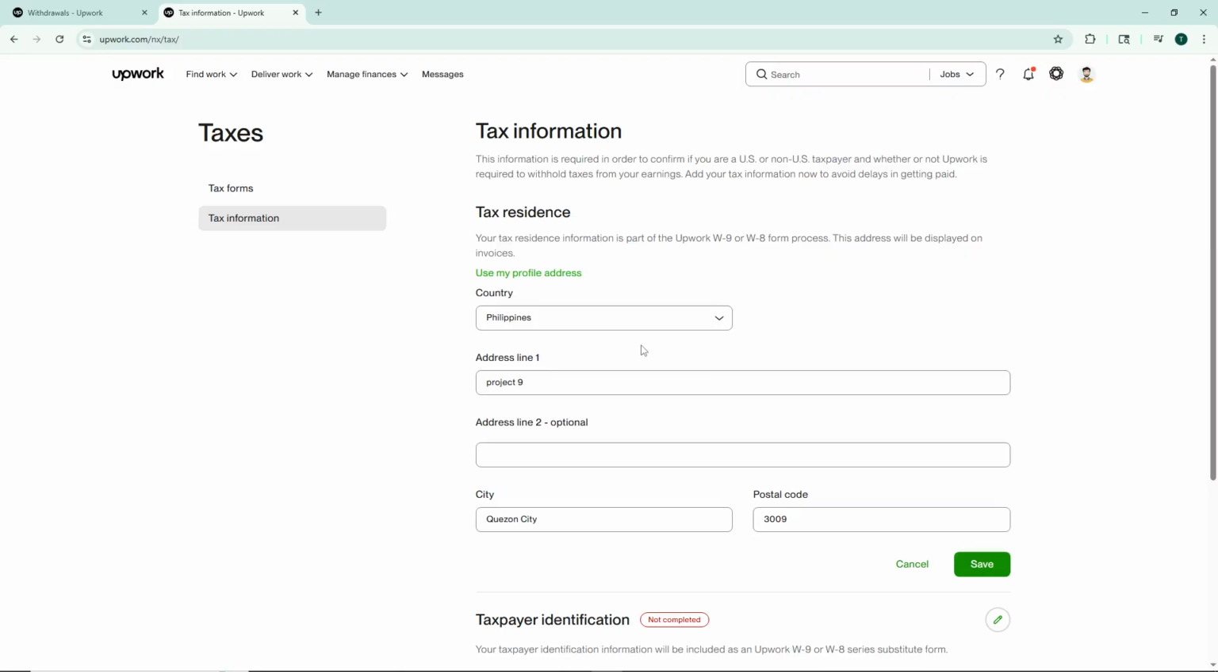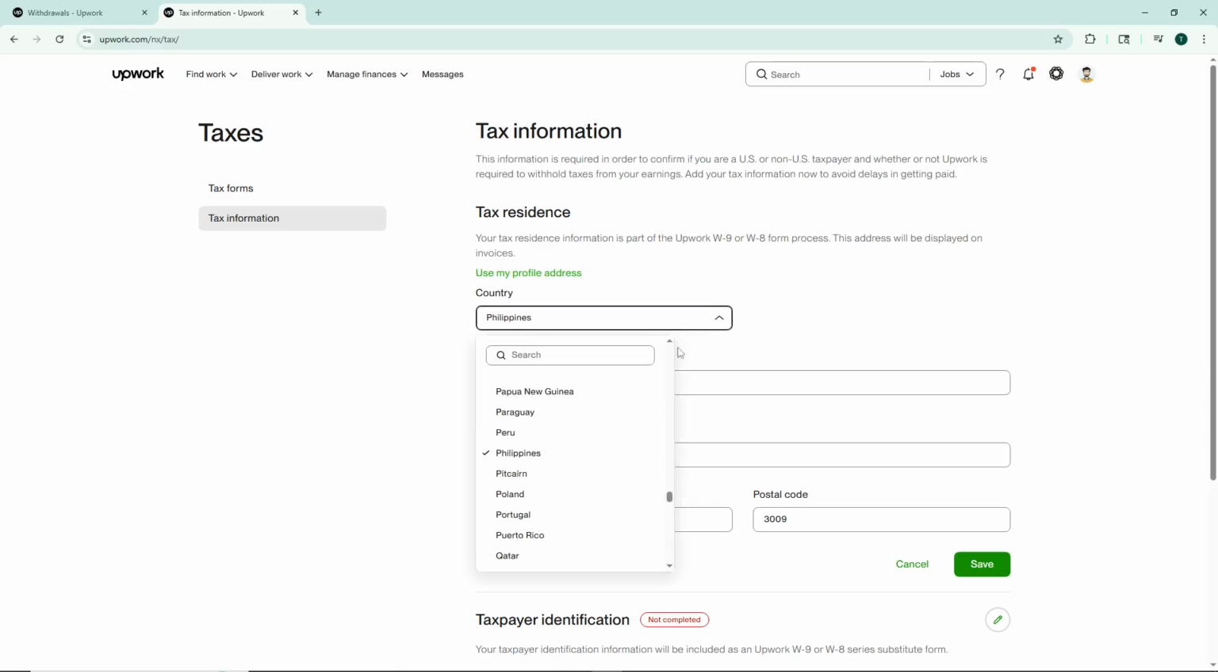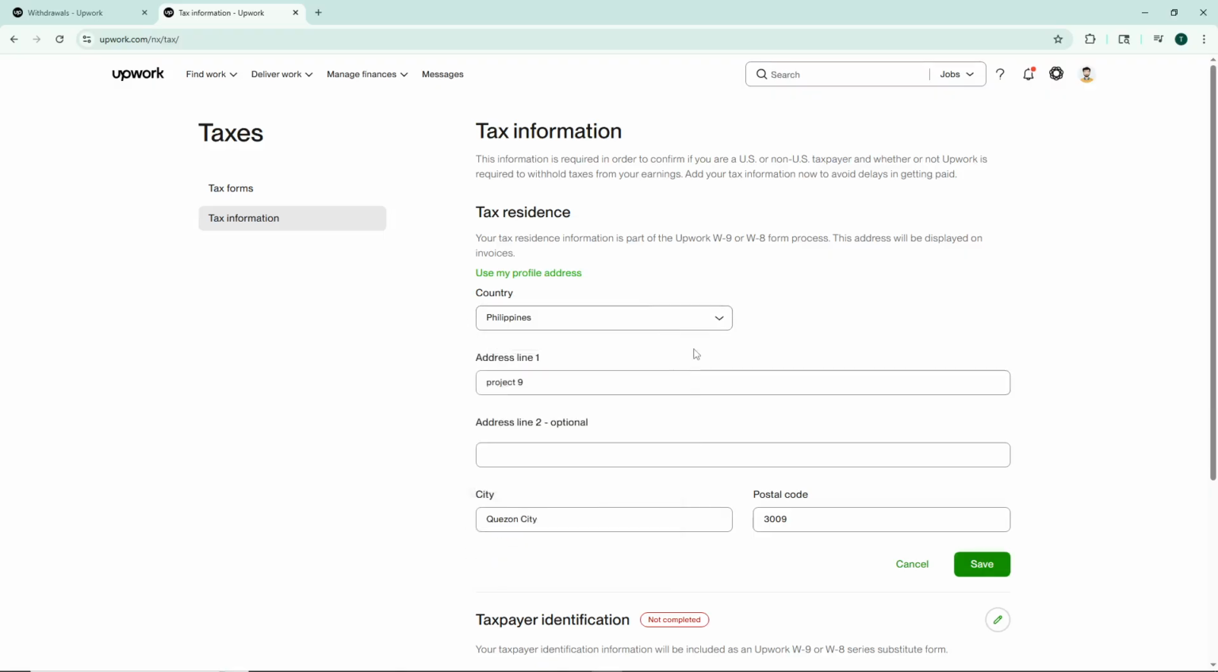The first thing you'll need to do is select your country from the drop-down menu. This helps Upwork determine which tax forms and requirements apply to you based on your location. After selecting your country, you'll see fields appear for your address details.